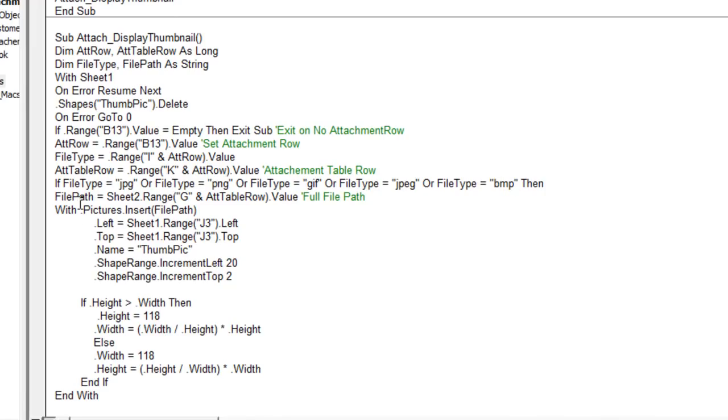So now we say, okay, well, we need to open that picture, but what is the path of that picture? Sheet 2, that's our attachment sheet. G, remember, G is the column, right? We know that those files are in column G. And then the attachment table row. In this case, it was G8. So we know the file path is basically Sheet 2, G8. That's the full file path. Now it's simple. Now we just need to use the line of code with dot.